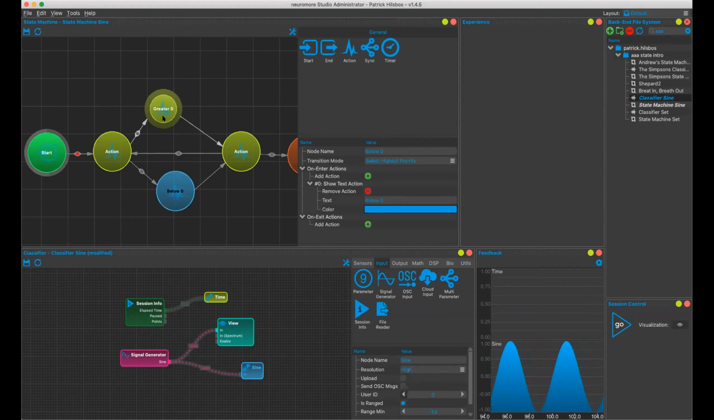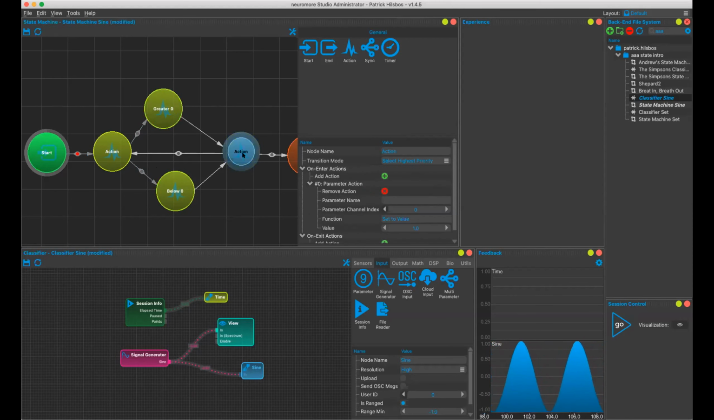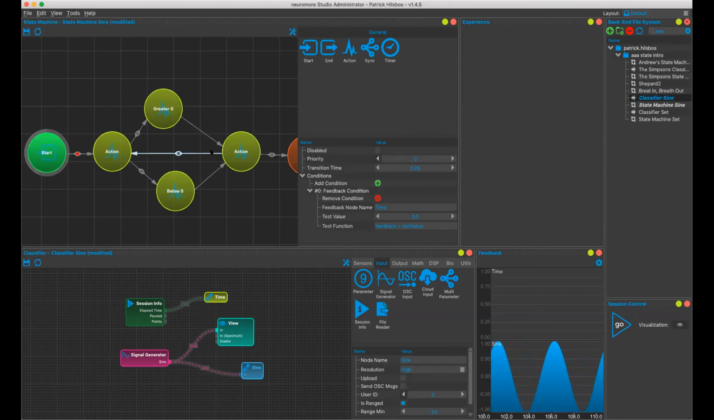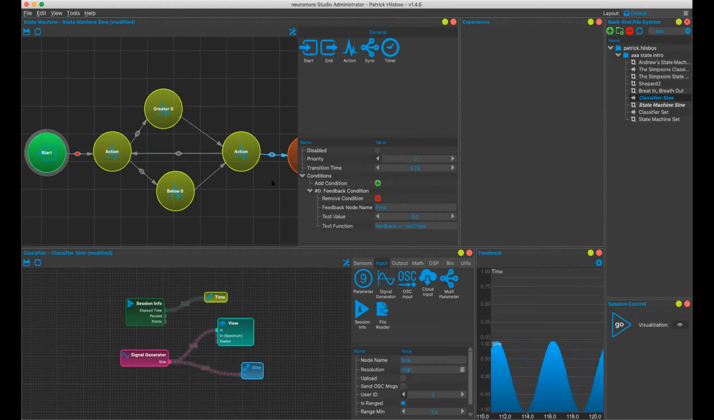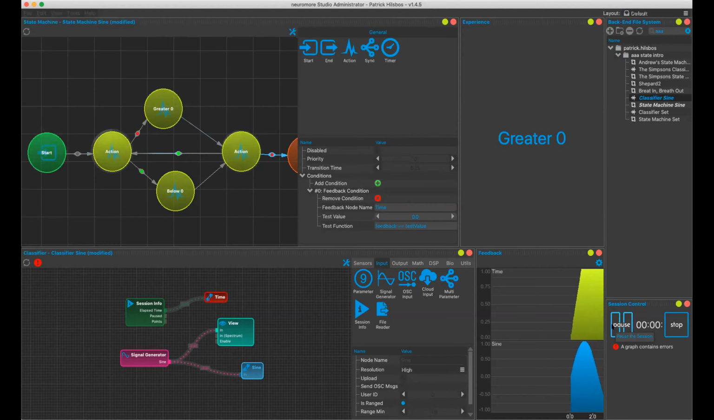And within those states, we either show a text below 0, greater than 0. We jump in here. Then that transition tests if it's still running. Then we go back to that particular state. And if the session has been stopped, then we end that all. So let's reload it and press play and see what happens.